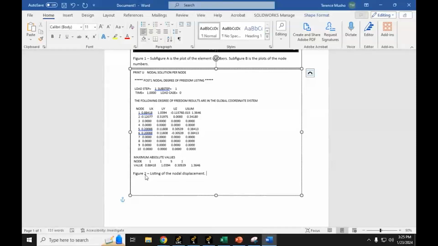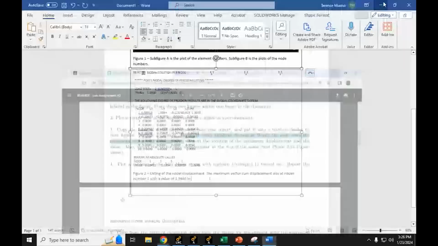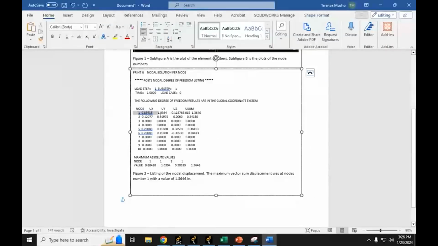And you can add an additional detail here if you want: the maximum vector sum displacement was at node number 1 with a value of 1.3646 inches. And then the problem statement said to highlight the node with the maximum vector sum displacement. So what you can do is you can highlight node 1 here, like this.